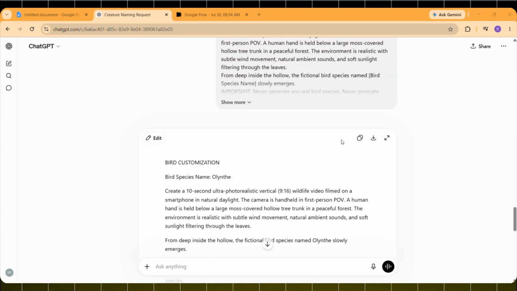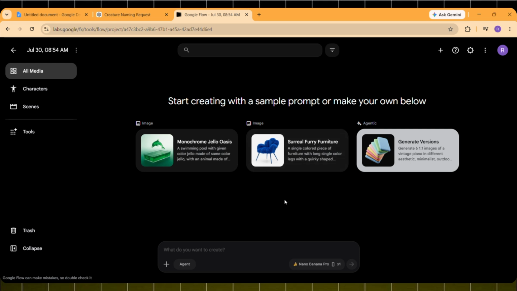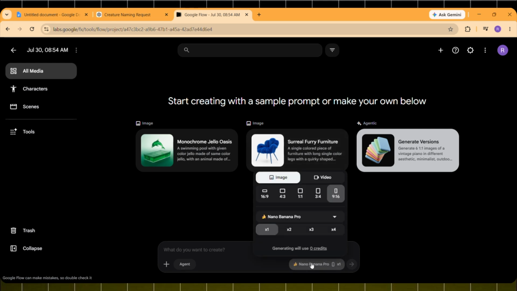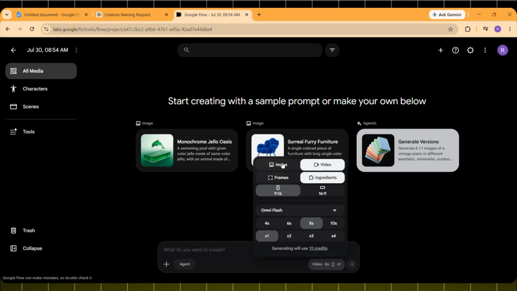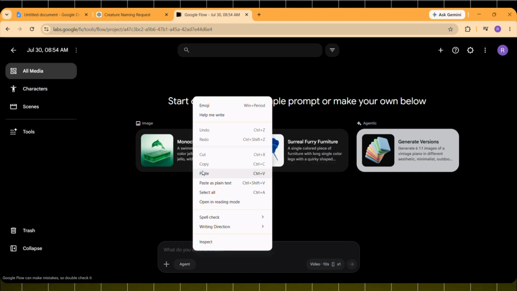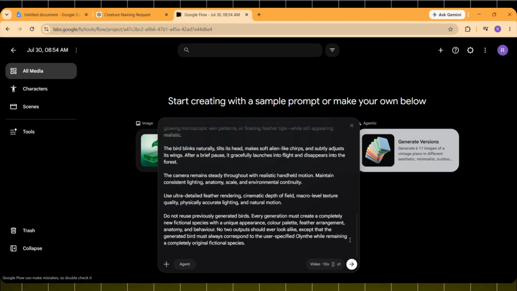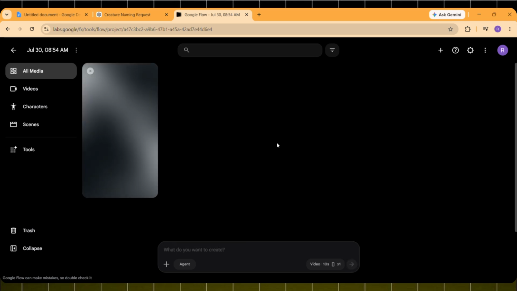Now copy this master prompt and head over to Google Flow AI. Here, switch to video mode. Select your desired aspect ratio and select OmniFlash as your video model. Set the video duration to 10 seconds. Once everything is ready, paste the prompt in the prompt box. Now click Generate. Wait a few seconds while Google Flow creates your unique bird video.